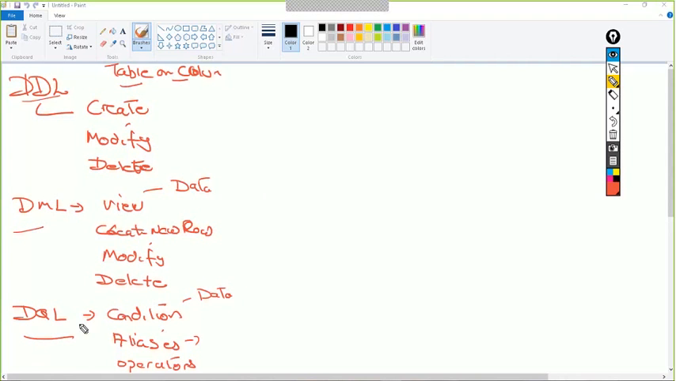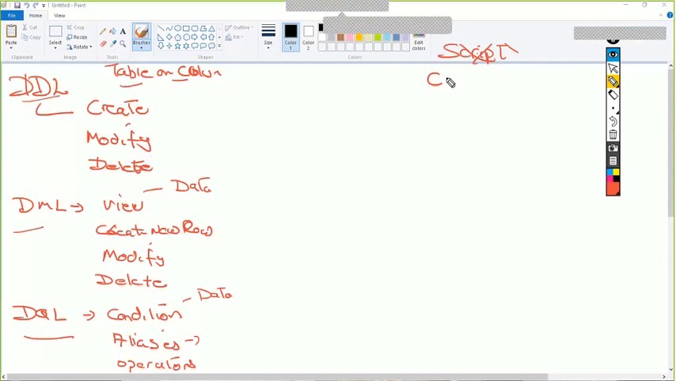Now you have so many things that you can work with. Now how do you write the language? You have to write a query. Here we don't call this a script. Here we call this a query.